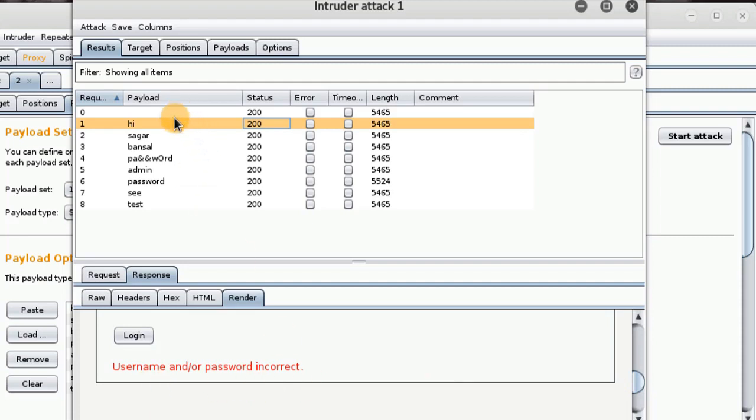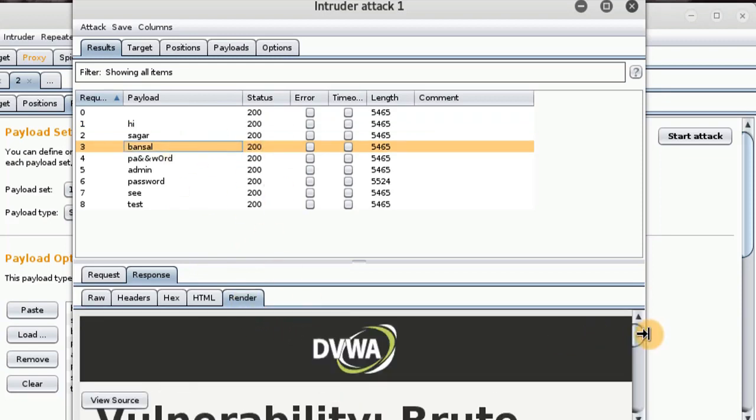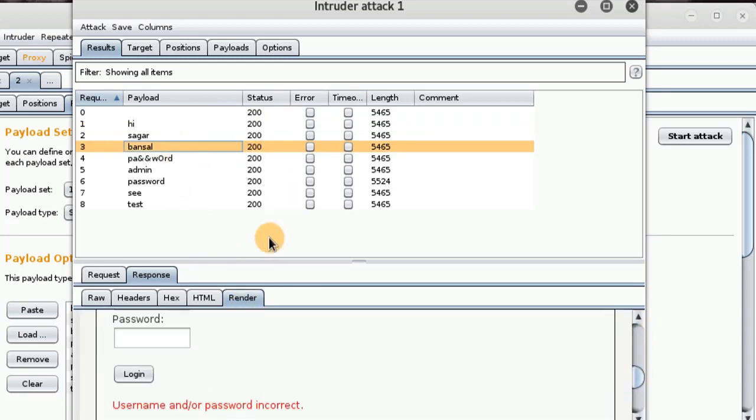Now, if you were to use thousands of passwords, how would you go ahead and click on render every time and see what happens? This is not going to work. You need to watch for patterns. Either the status will be different, or the length will be a little bit different.